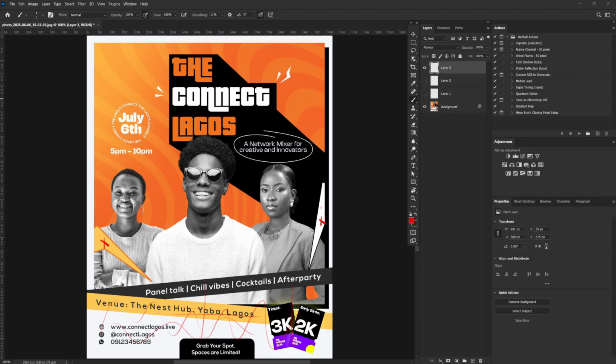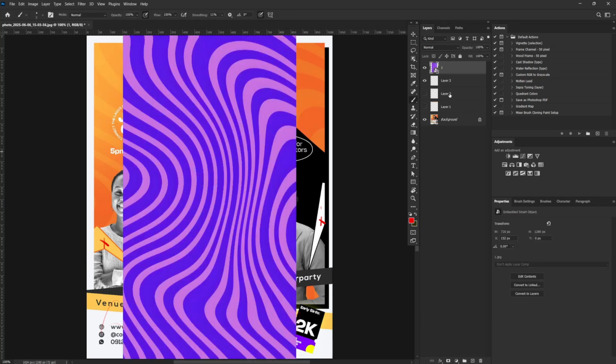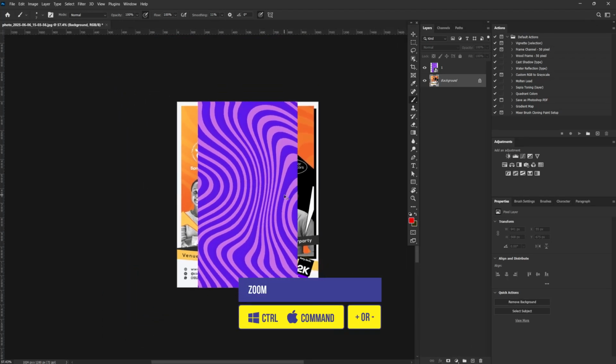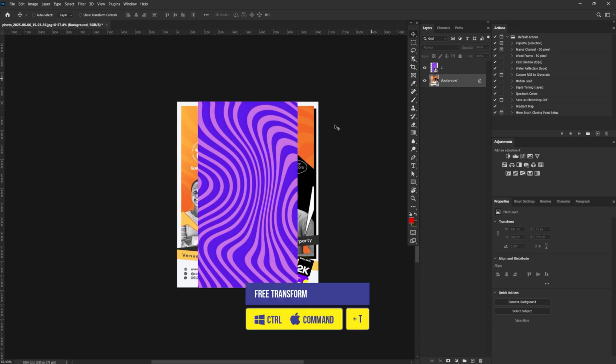So I'll go to the exercise file now. I'm going to drag the background image and drop it like so. Let's just delete all this for now. So I'm going to zoom out with Control Spacebar and drag, and I'm going to hit Control T.